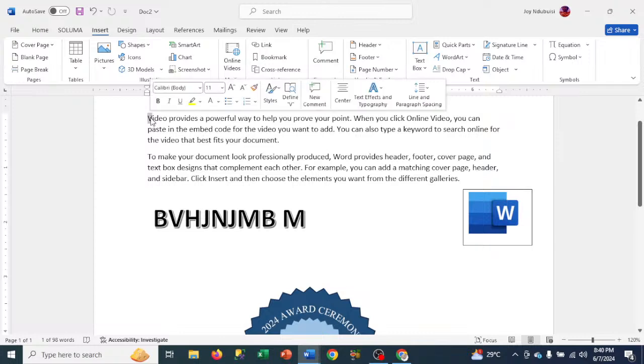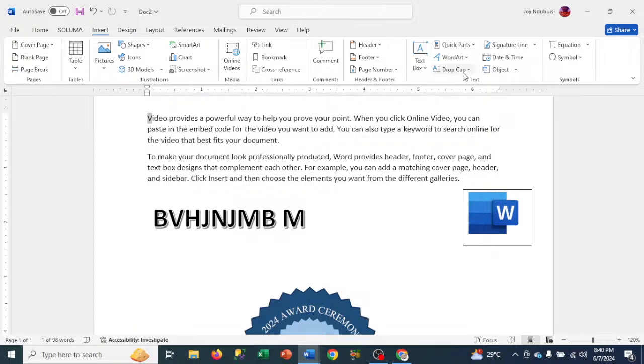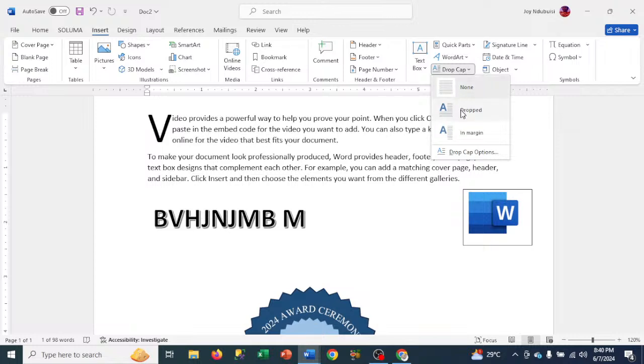Now some of us might have read magazines, newspapers, and stuff like that. You see one big letter and the others are small. That's the aspect of drop cap. So if I select this, you see what we have. If I select this dropped option, you see how it goes.